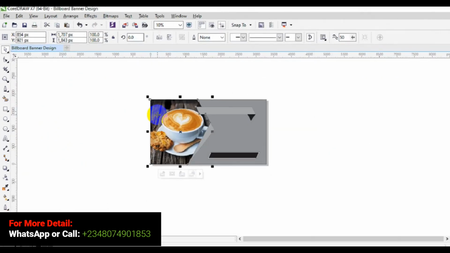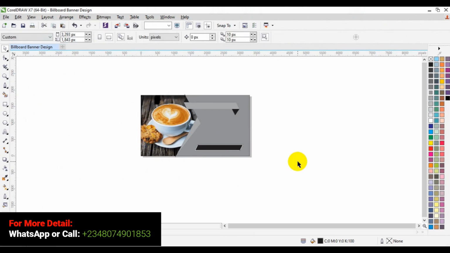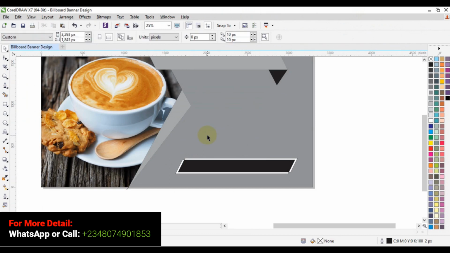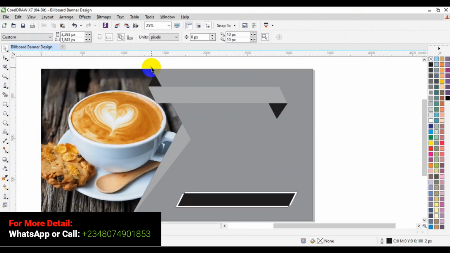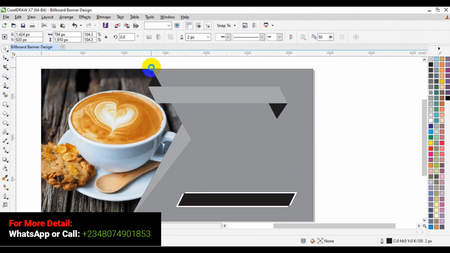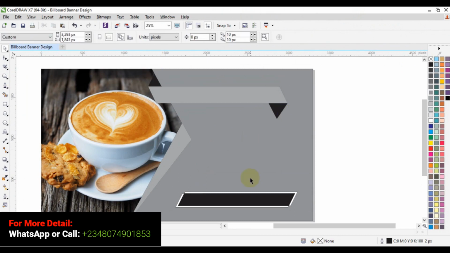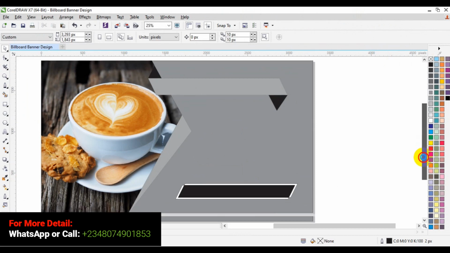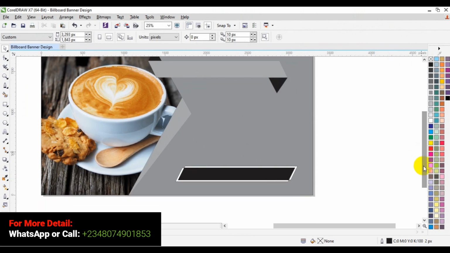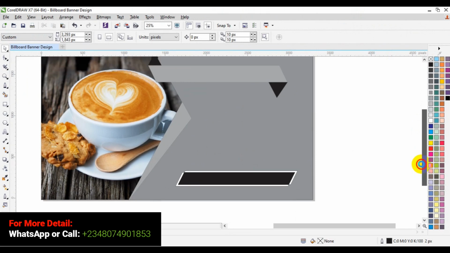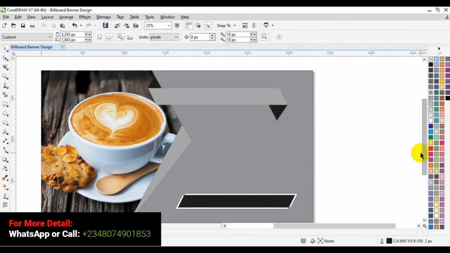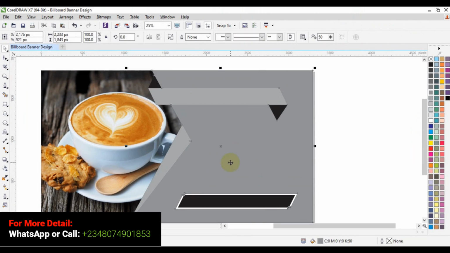Very good. So if I'm to adjust this, I think, let me zoom out and see. Wow, I think this is very much nice. So I'm going to delete this. Then at this point now we can start to play around with the color for the banner. So the color can be picked from the coffee as well.